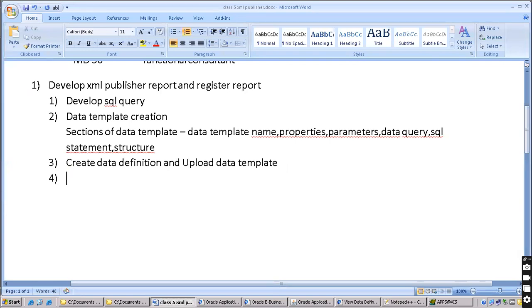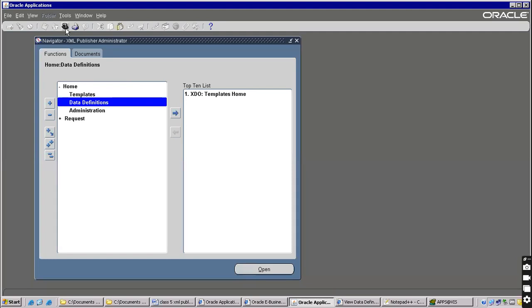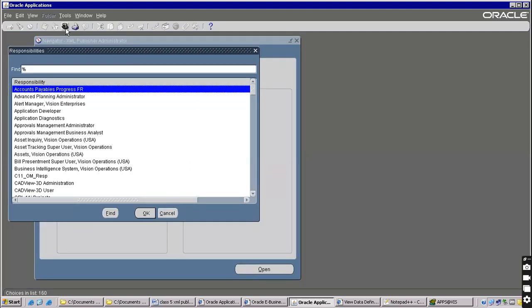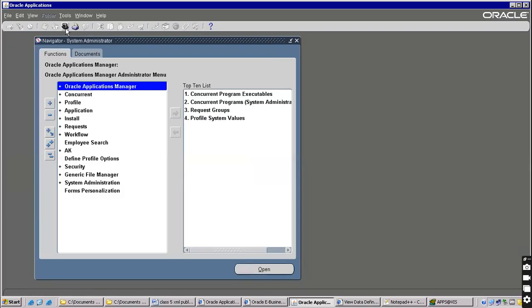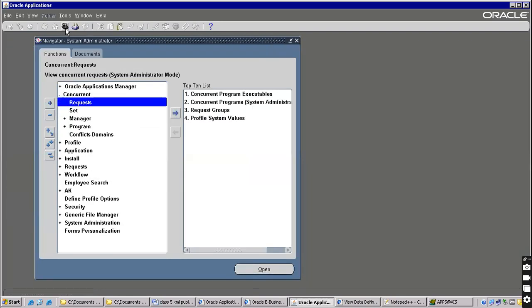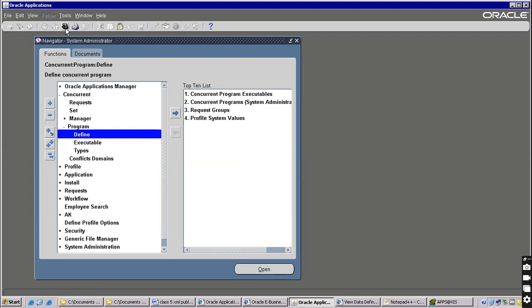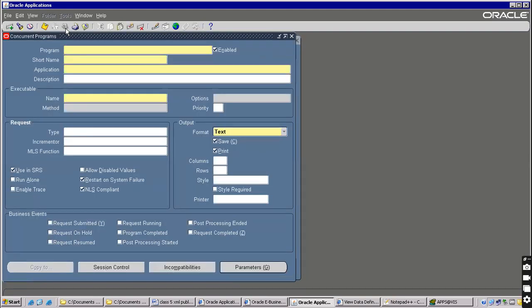Now fourth step here is we need a concurrent program. Why we are calling as a concurrent means it's an instance of an execution file. Immediately we can run it. So go to system administrator. Here, concurrent, define. I am defining a new program.